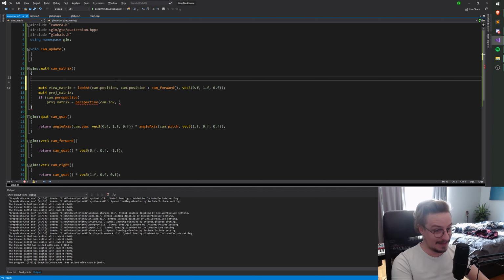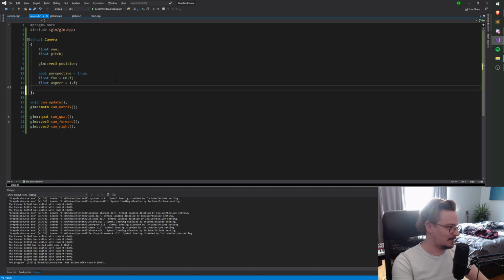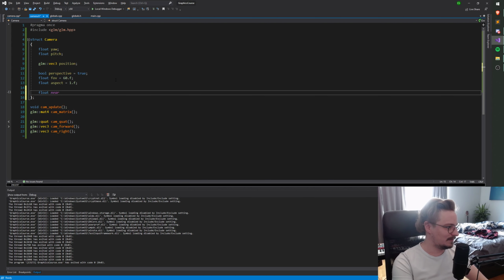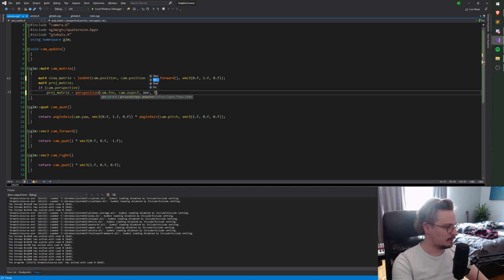Okay, right. So in the perspective here, next is aspect, so I'm just gonna do cam aspect, and then near. We could set those as globals as well, actually. Let's do float near is equal to 0.1, and float far is equal to 100, like so. Oops, cam, put near.